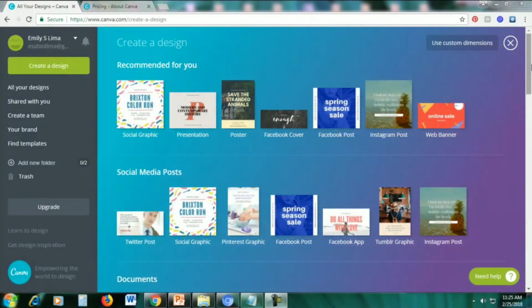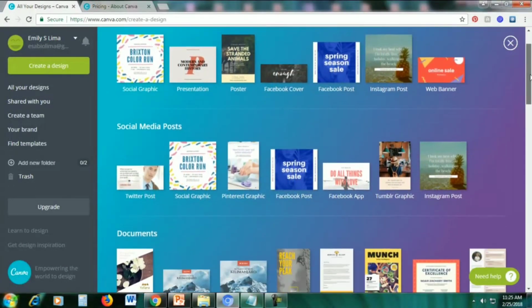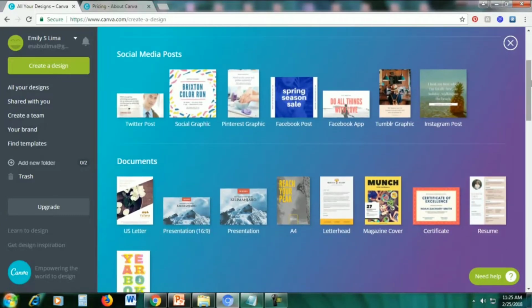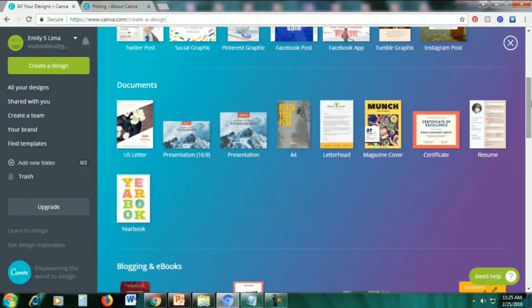Hi guys, so we're here inside Canva, and here you can see the different types of graphics that we can create. Okay, so here in the social media post, we can create different types of graphics such as Twitter posts, Pinterest graphic, okay, for Facebook, Tumblr, and Instagram posts. Sorry, if you're into more formal documents, we can create a US letter size document. Okay, PowerPoint presentation, A4 size document, letterheads, magazine covers, certificates, resume, and yearbook.